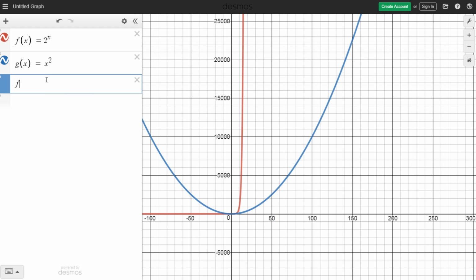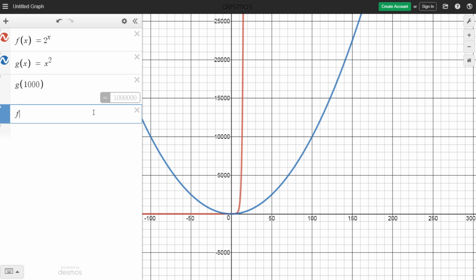If we look at, let's do g first. G at 1,000. Whoops, that's g at 100. G at 1,000, we get a million. A million operations, it's a lot, but it's doable. If we look at f at 1,000, I don't even know how to express this number to you. Imagine you got 1 and then 301 zeros after it, and that's not quite as big as this current number that we're looking at here.